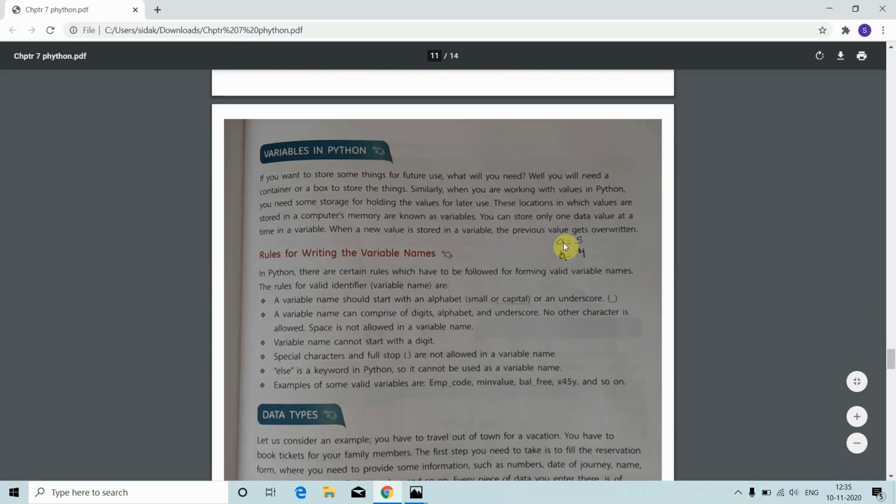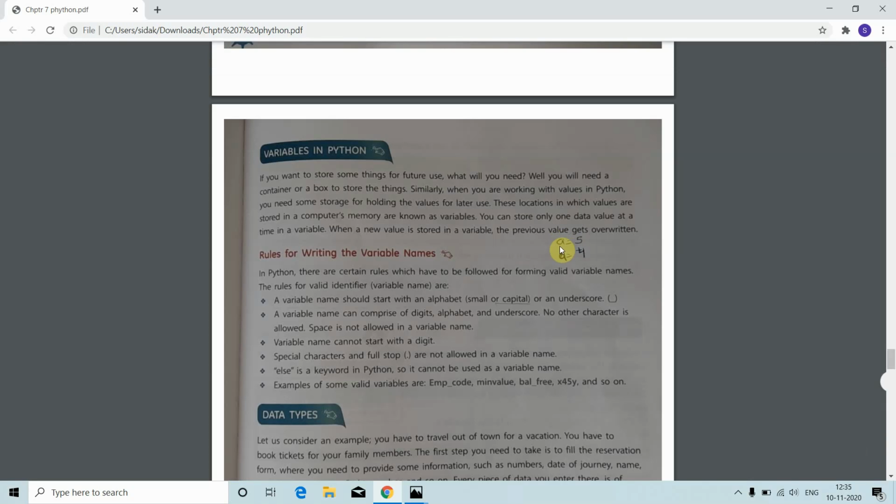For example, see, a is equal to 5. This a is a variable, it is used for storing the value 5. Now the value 5 is stored in this variable a. This is the variable, it provides the memory location. If we write the variable a, then a gets some particular memory. Then if we type any value like 5, that 5 goes to this particular variable.